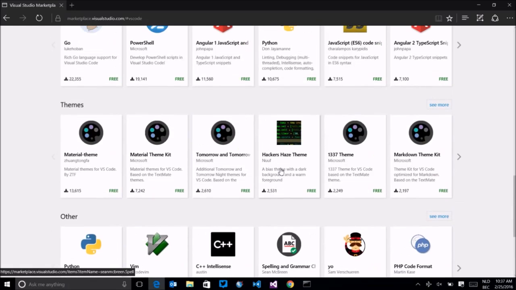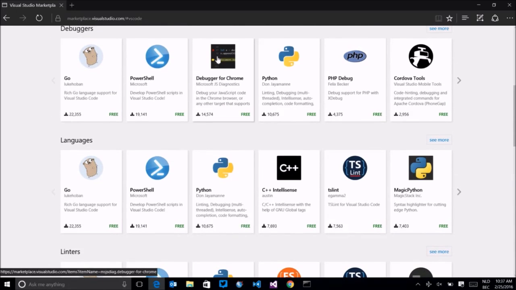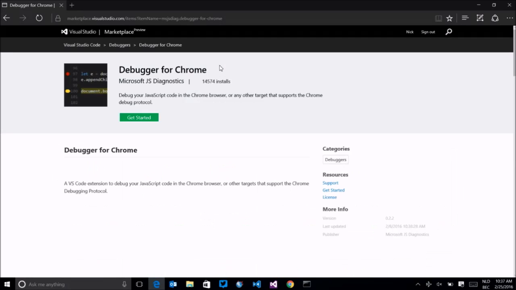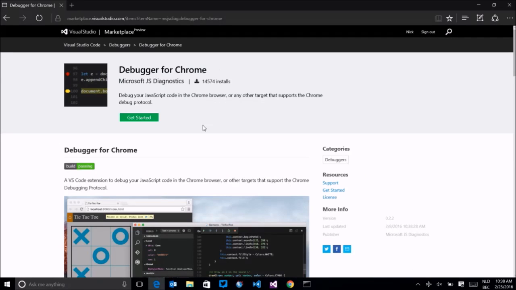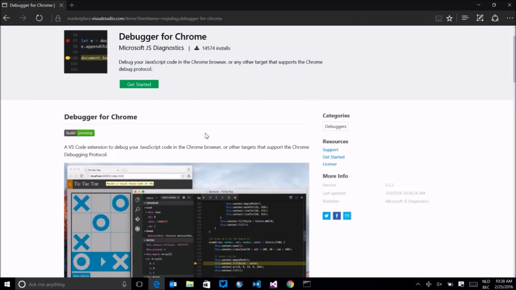There's a whole lot of things you could do. So as I said, we want to have this debugger for Chrome extension because we want to do debugging of our client-side code. How do you get it? So here you can see some information. How do you get started with an extension?